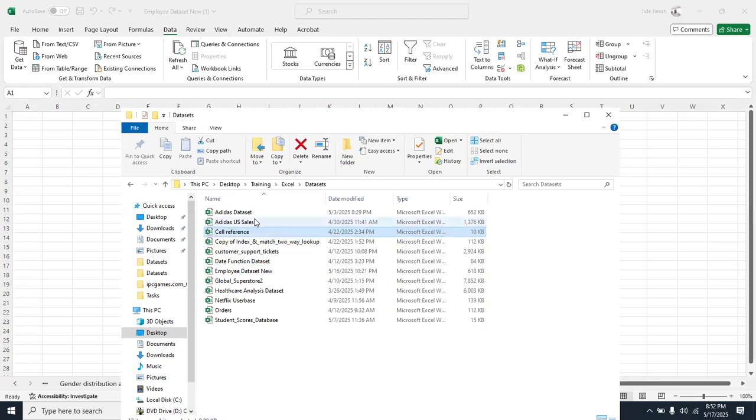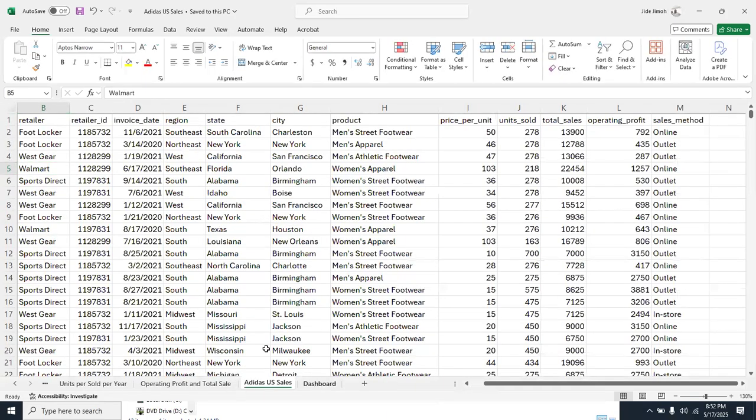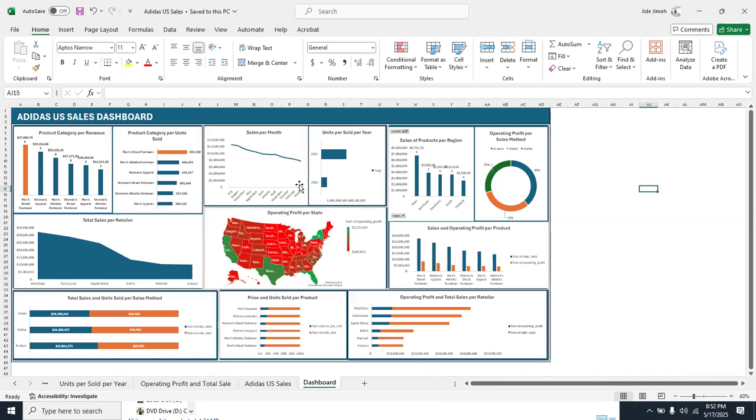Please hold on while it's opening. There's a shape that dominates this old dashboard. Who can tell me what shape we are looking at? Yes, rectangle. And you can see the rectangle has different shapes.